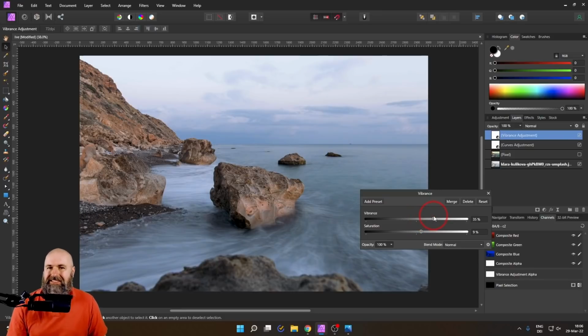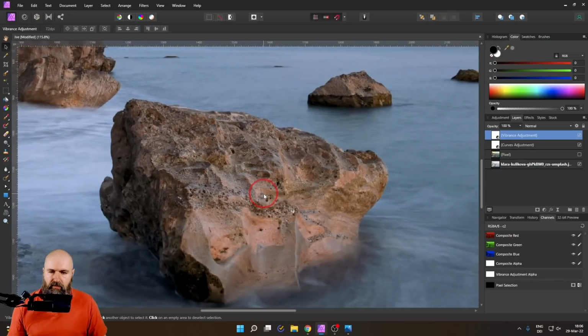Again, the image is still dark. Don't worry too much about that. We're going to fix that in a second. Just push this up to a value where you feel like, okay, here in the stone and down in the water, it looks pretty interesting. It looks pretty good. Now, when we zoom into the image, we can see something else.